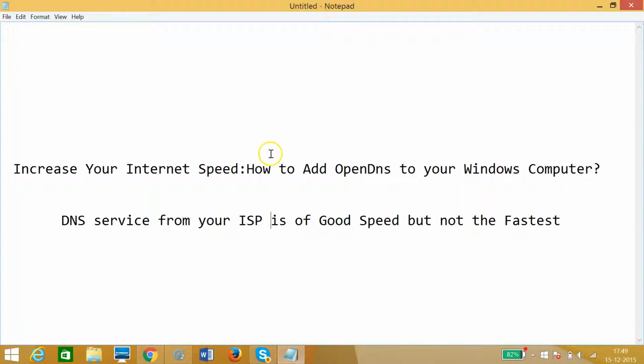So guys, in this way, you can add OpenDNS to your Windows computer very easily and increase your internet speed.